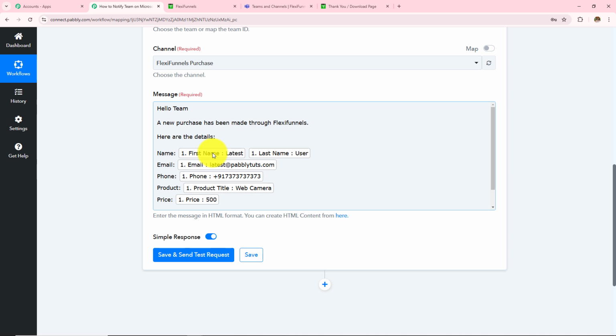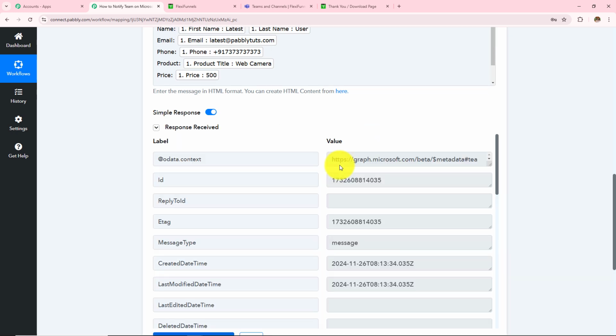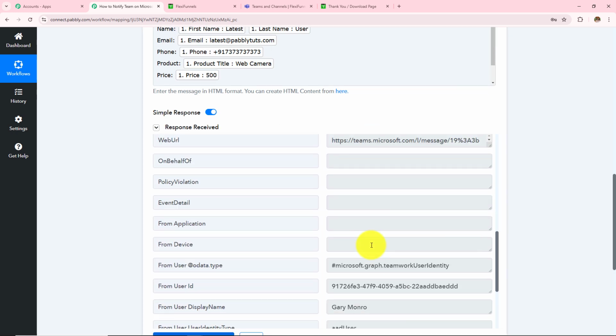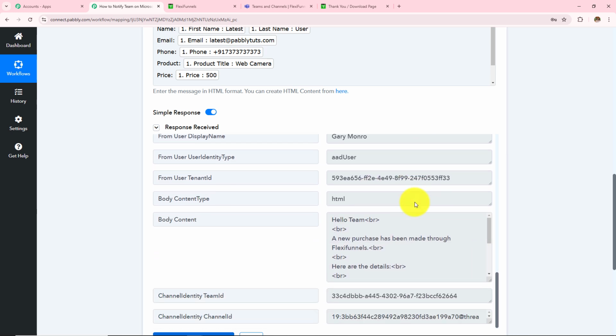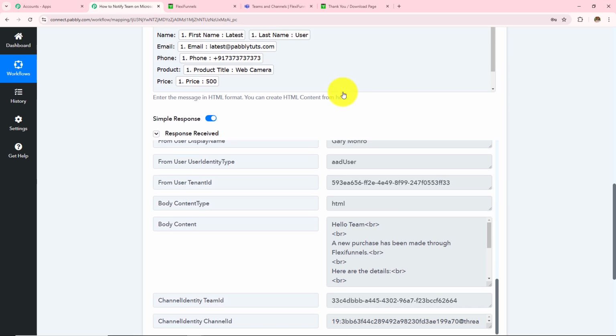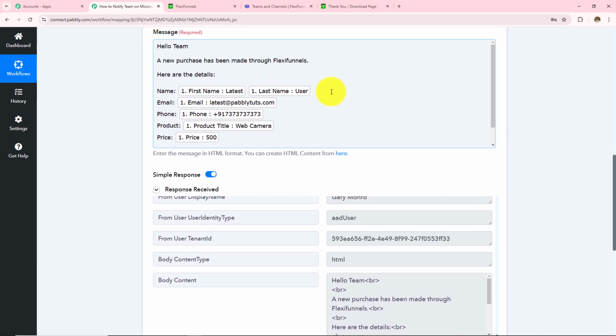Over here, if I manually enter any detail, this field will become static, and every time I receive a new response, the result will not change. So as to keep these fields dynamic, we use this process mapping instead of manually entering the details. Now after entering all these details, I simply have to click on the save and send test request. And here I can see that I have received the response. Now let's quickly open my Microsoft Teams and check whether I have received all these details being added and sent to that particular channel or not.